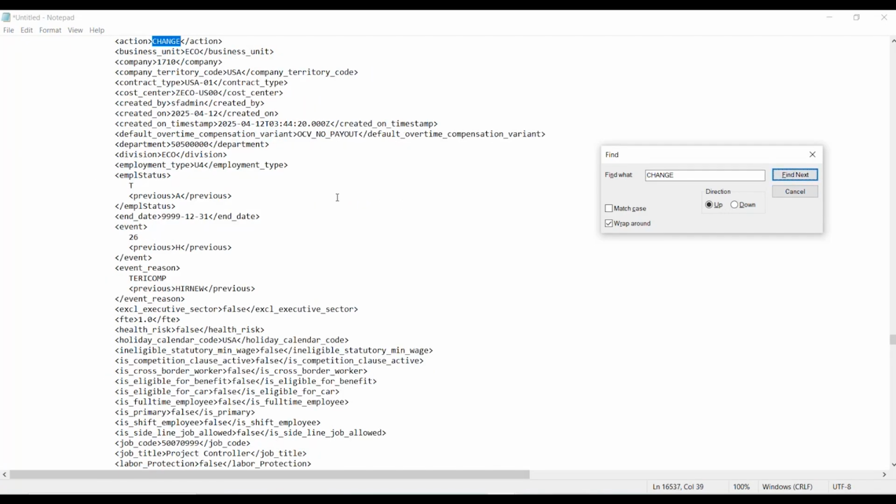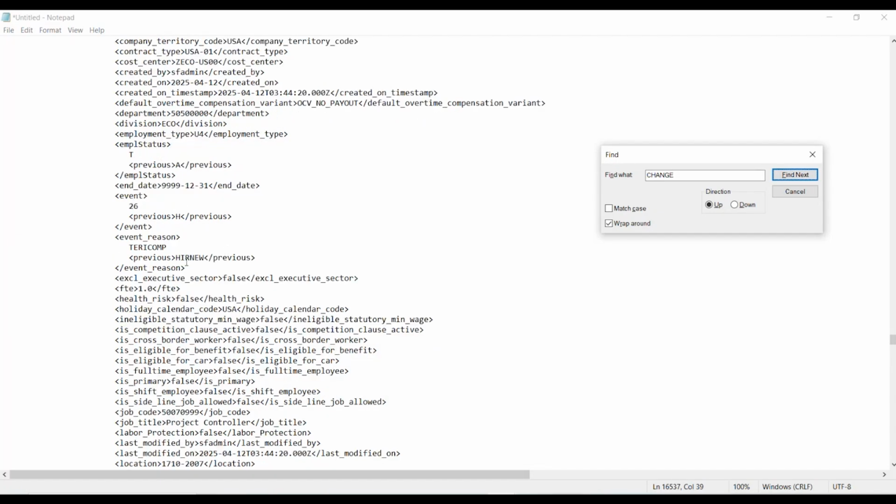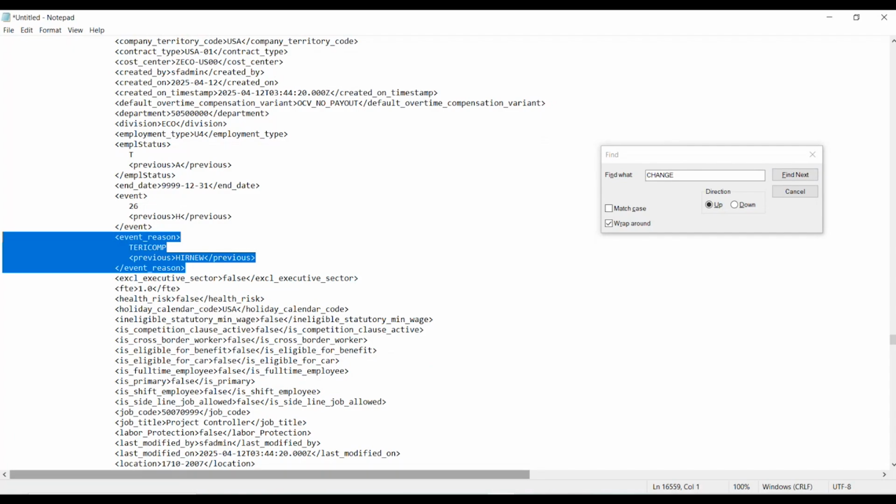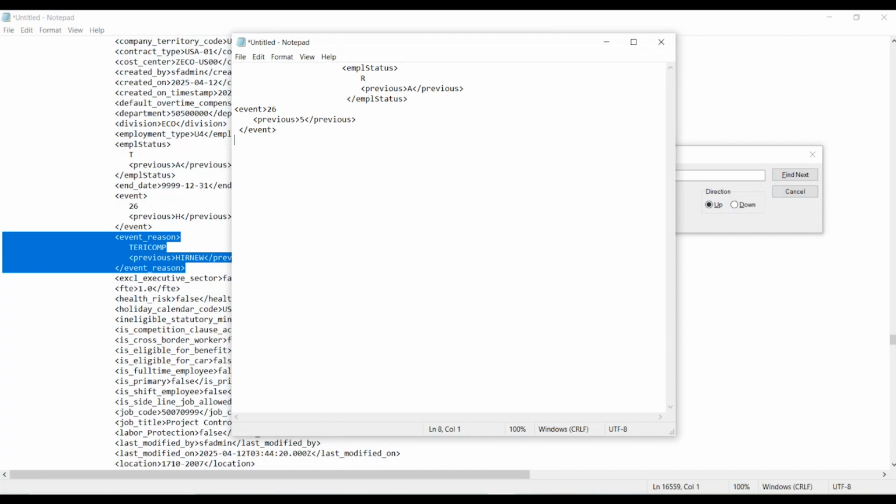I want to give you the proper example which will clearly help you understand how it is working. Yes, I got it. You can see event reason. The event reason is close. Previously it was hire new, but now it is telecom. So these change segments will give only the change value.